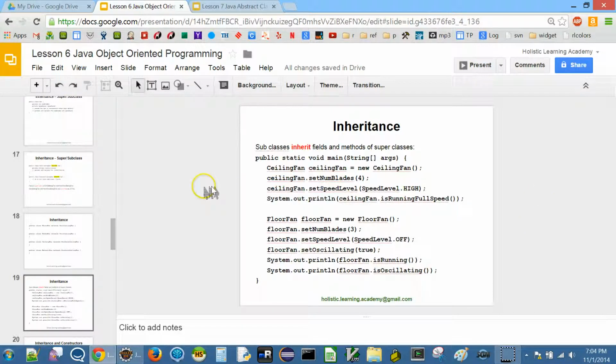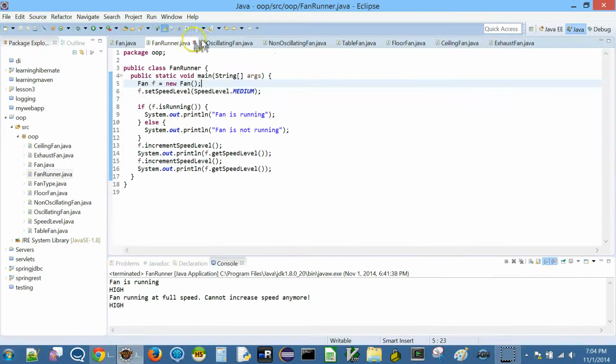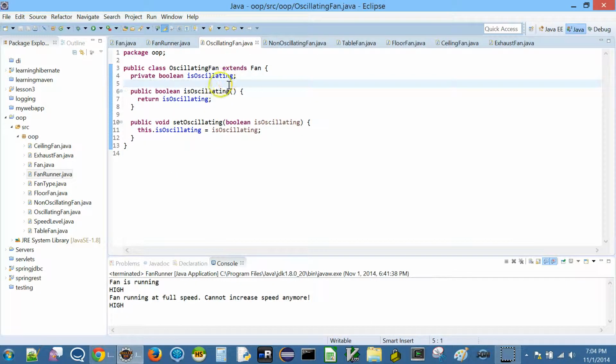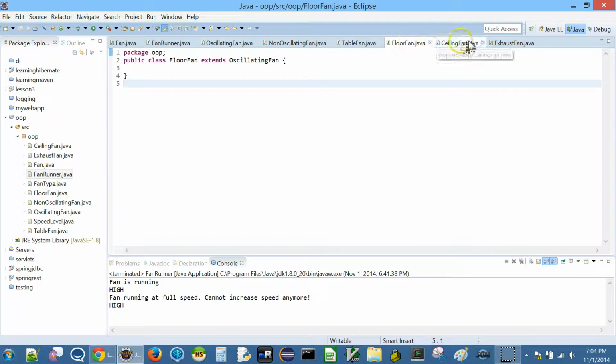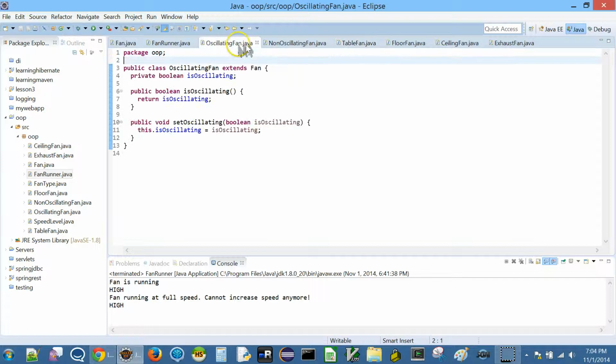So we mentioned the term inheritance. What we mean by inheritance is very simple. Just that subclasses inherit fields and methods of superclasses. For example, here we got oscillating fan. This inherits all the methods. For example, everything in fan is available here. Whatever is public, protected and default is available here. Okay, and non-oscillating fan is the same thing, and then it carries over. Whatever is there in oscillating fan is available for its children, which is floor fan, right? And then we have table fan. These two are oscillating fans, so they inherit everything that is there in this oscillating fan class.